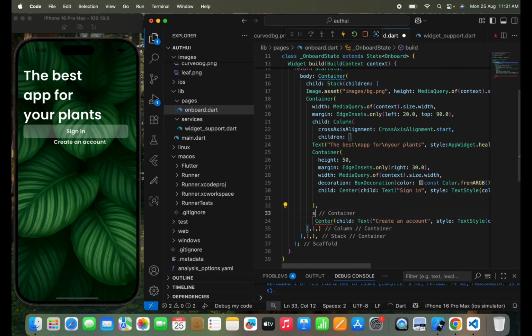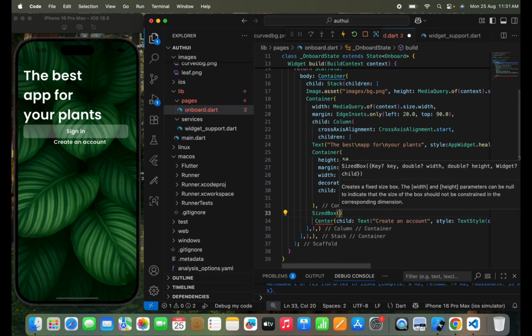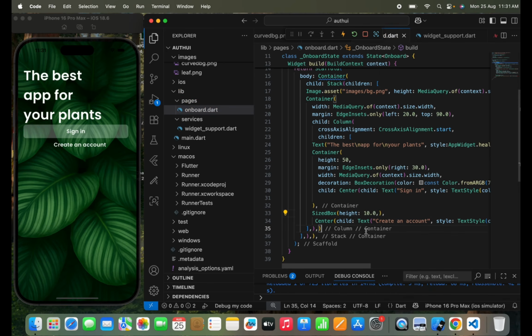We'll use a SizedBox so that there will be a space. We'll use SizedBox height 10.0. I guess that will be enough. Okay, so this is what we have done. Now what I need is this button and the text somewhere over here. If I use a SizedBox and pass a fixed height to maintain the gap between this text and this button, that is not going to work, because as I told you, responsiveness is the main thing when you are developing an app.